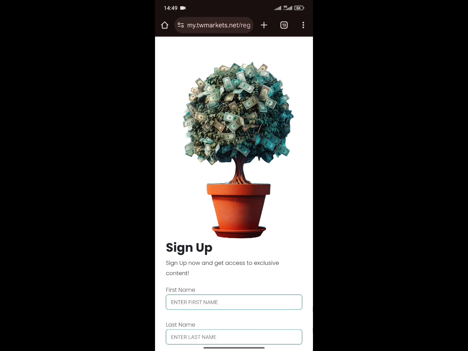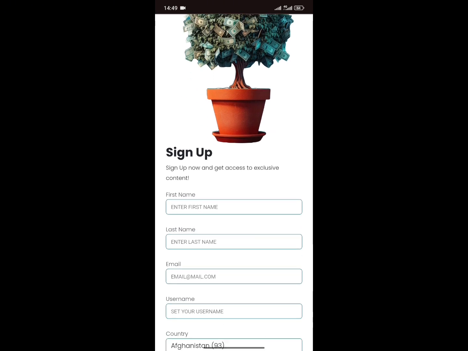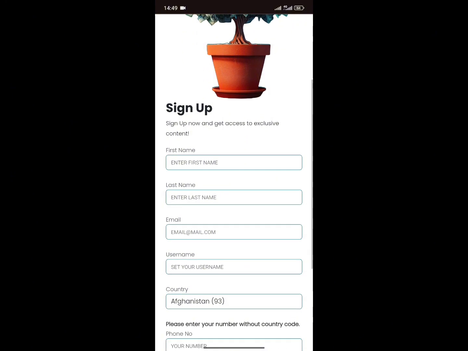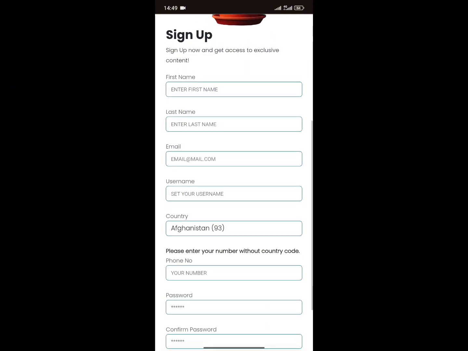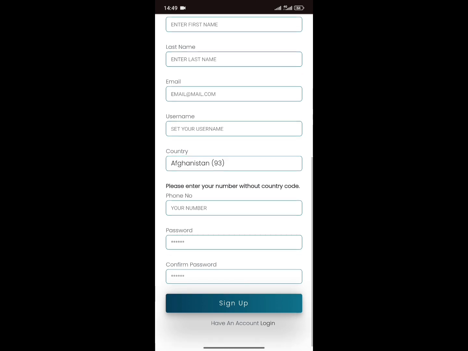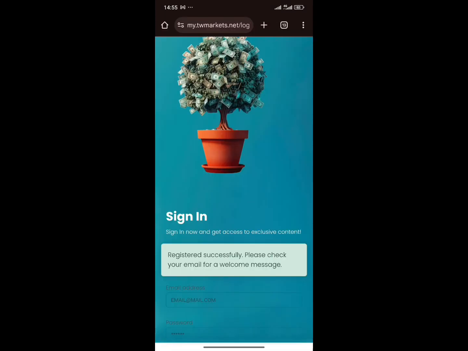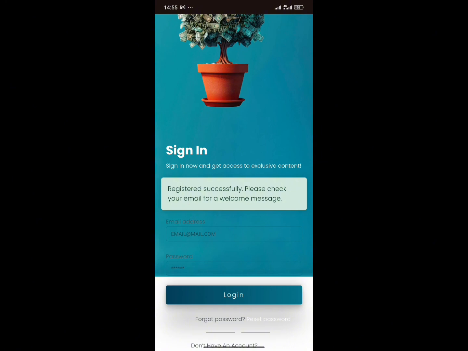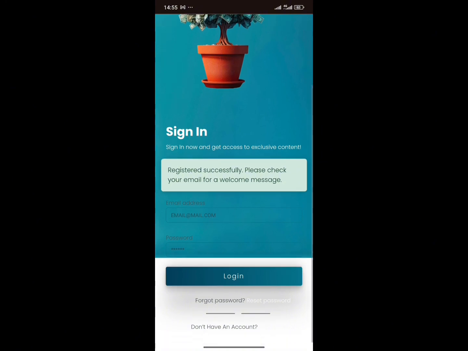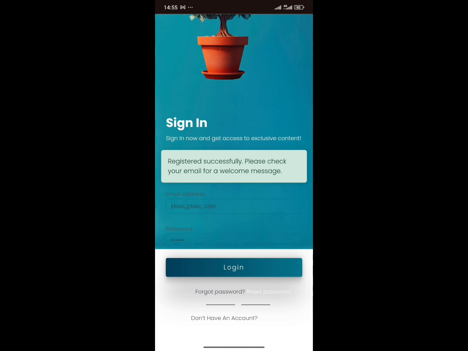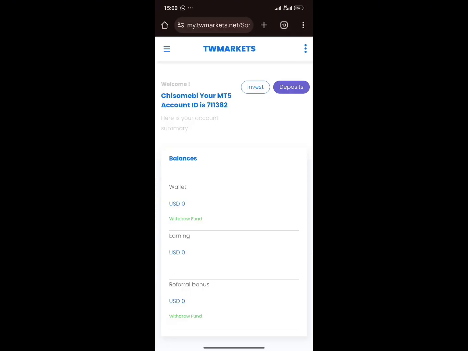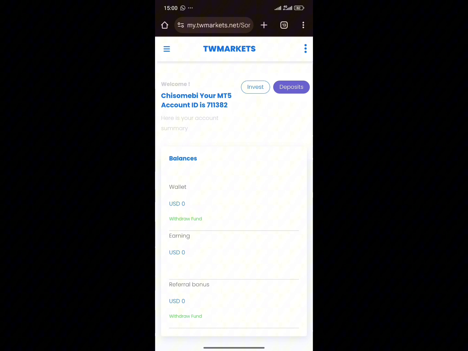The first thing we need to do is sign up. We input our first name, last name, email, username, country, phone number, then password. After that, you click on sign up. If you already have an account, you can just log in, but for those that don't, you have to sign up first. So let's do that. I've registered successfully and the message has been sent to my email. After that, I'm just going to log in properly. I'm logged in, and this is my account.